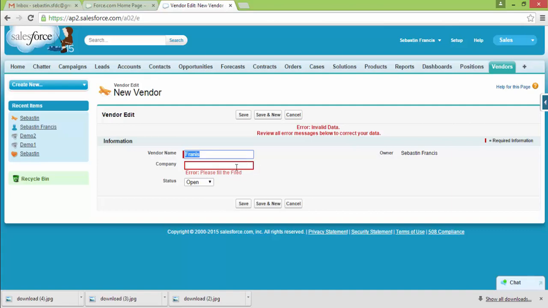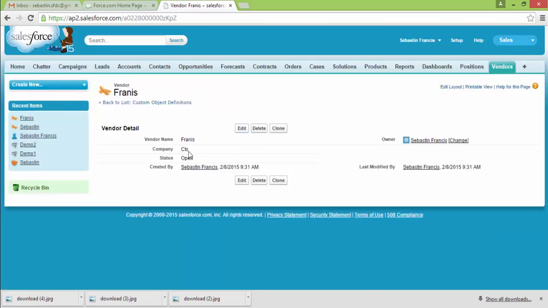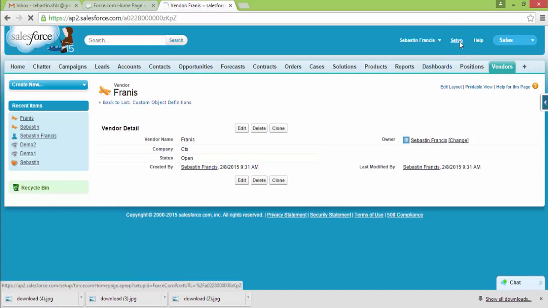So I have written the validation rule for this company field for the vendor object. So if I leave the field blank, it shows the error, please fill the field. So I am filling. Now it's saved. And this is the use of the validation in Salesforce. And next I'm going to explain how to create the workflow in Salesforce.